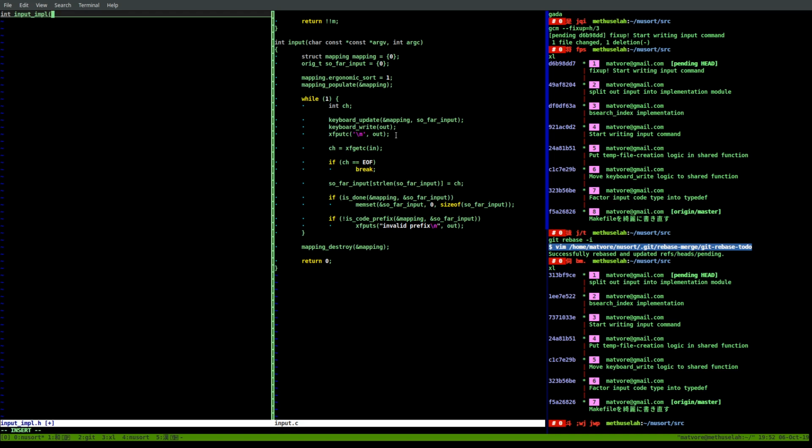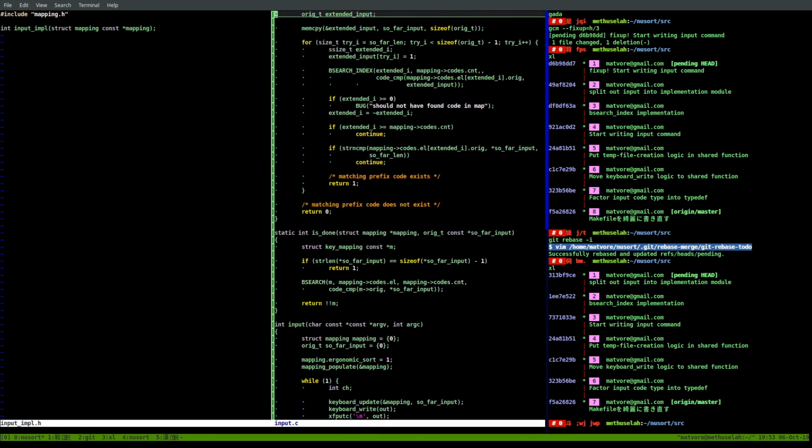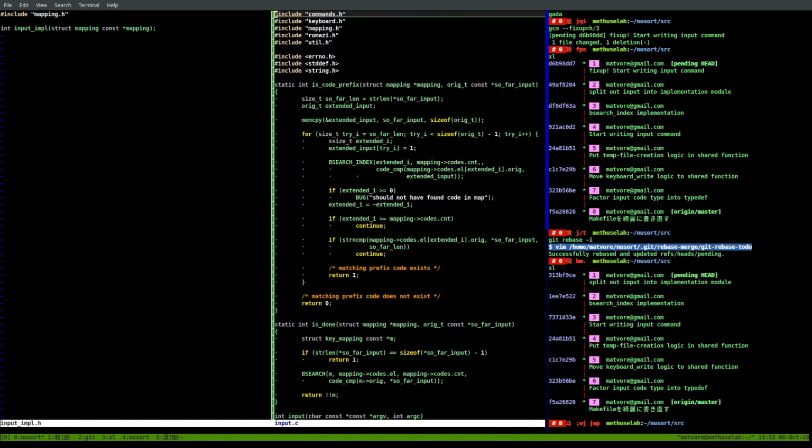So struct mapping. Okay, and where is mapping? It's in mapping.h, I guess. Yes, we just checked it earlier for a different reason. Then we're going to rename input.c, git mv input.c to input impl.c. Actually, I guess we'll just copy.